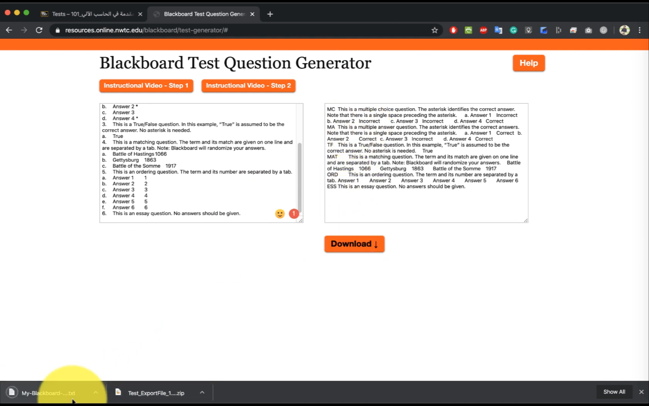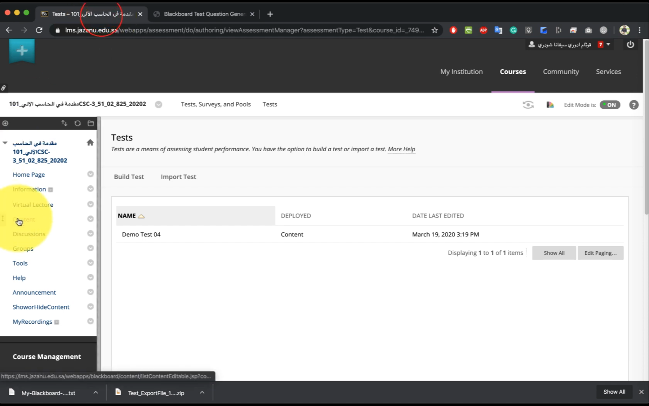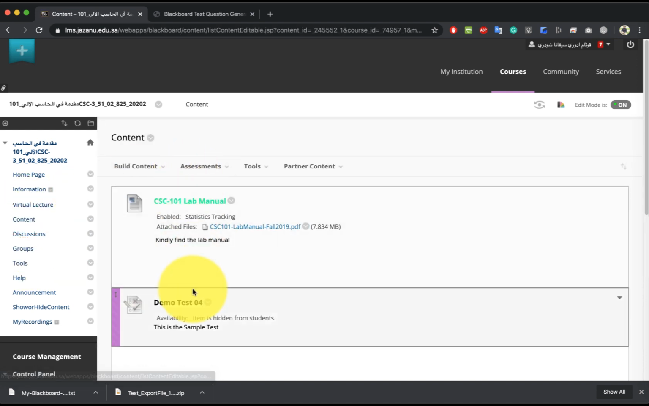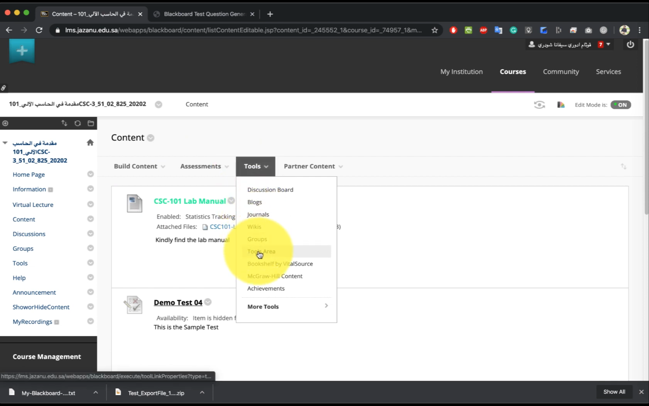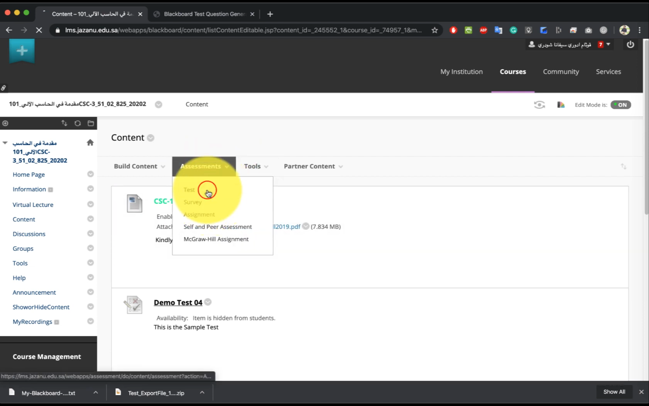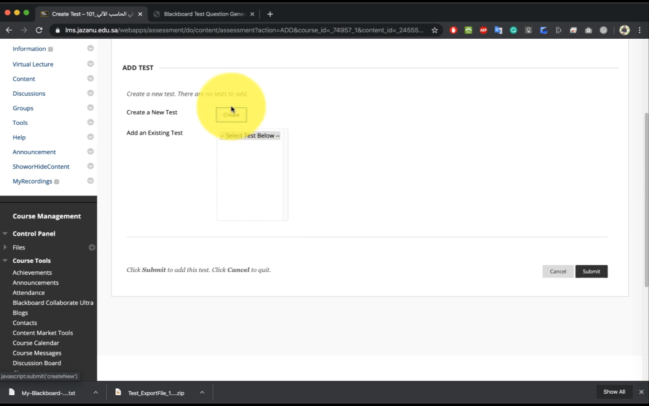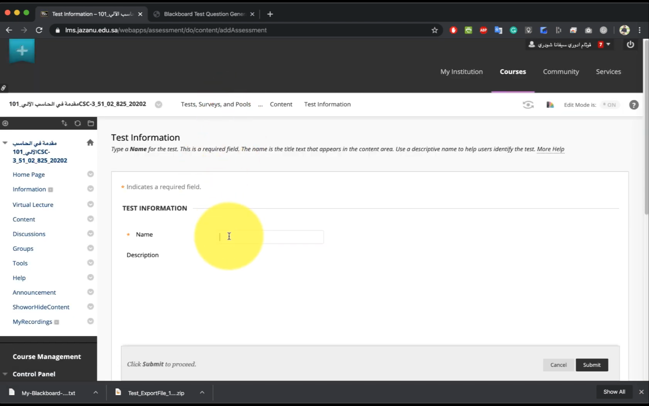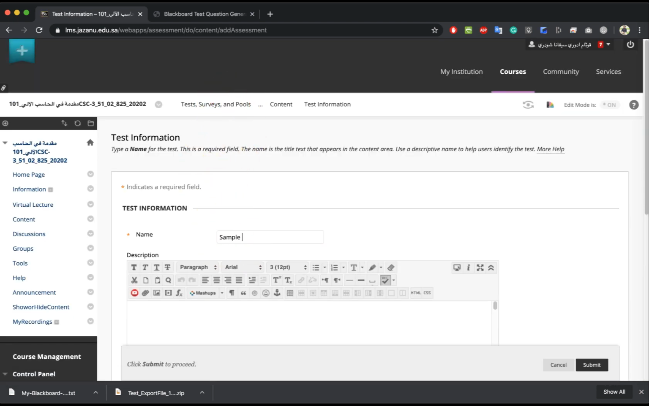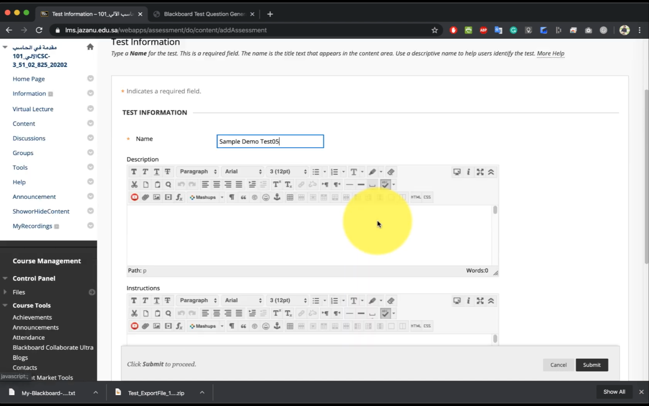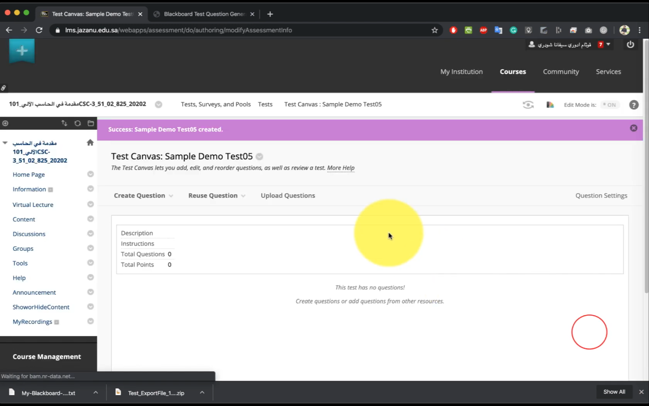Once this file is downloaded, I will go to the content, go to assessment, and click on the test. Here I will create a new test. This is a sample. Click on submit. Now I want to upload the questions.